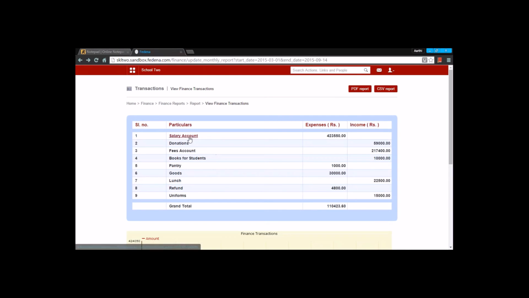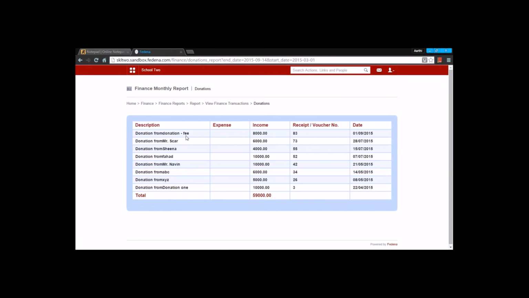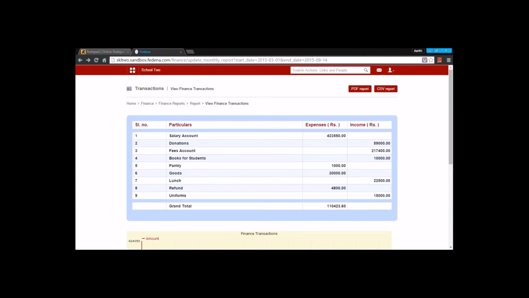Other than the salary account, we have something called donations. In donations, we can see the various donations that have happened, and you can see the total sum with the receipt number and the dates. And we have the fees account.